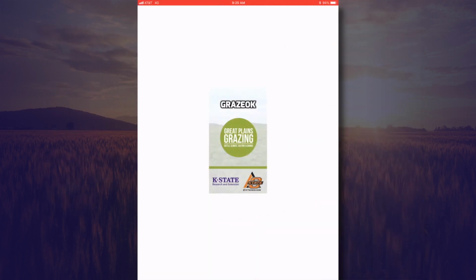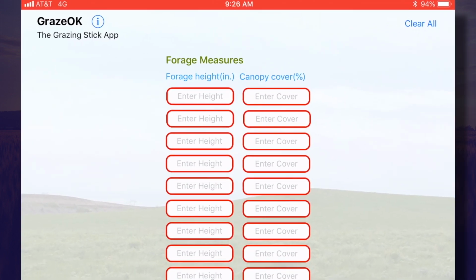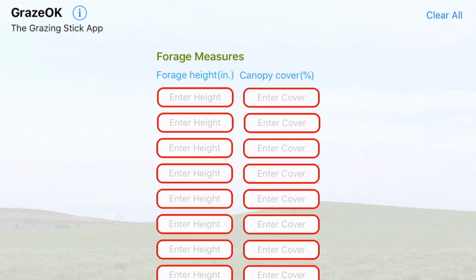We have a couple grazing apps that are going to be handy this time of year, especially as we're dealing with the drought across the state. One of those apps is Oklahoma State's Graze OK app. It uses a grazing stick to measure the height of your forage to see how much forage you have and how much you can graze on it, and give you kind of an estimation of forage load or stocking rate.